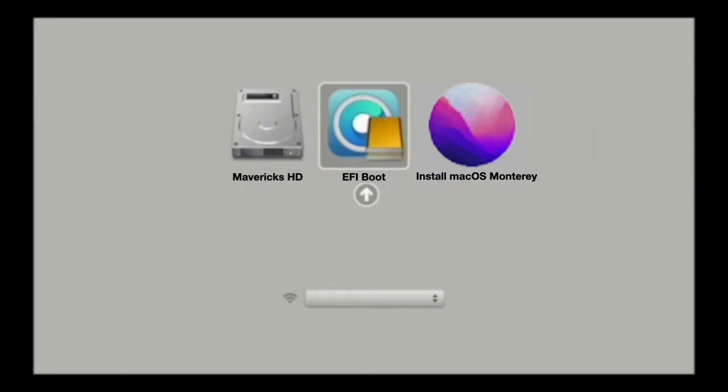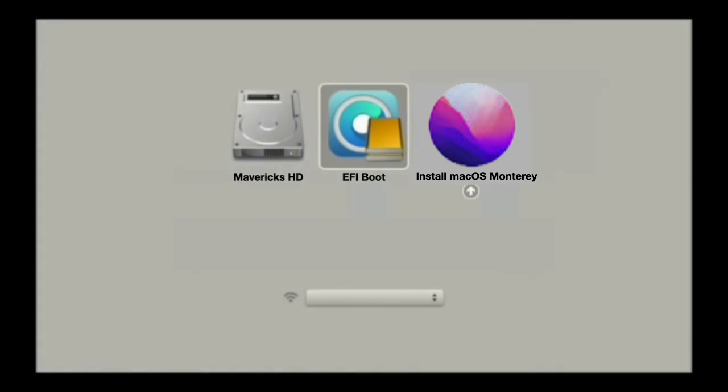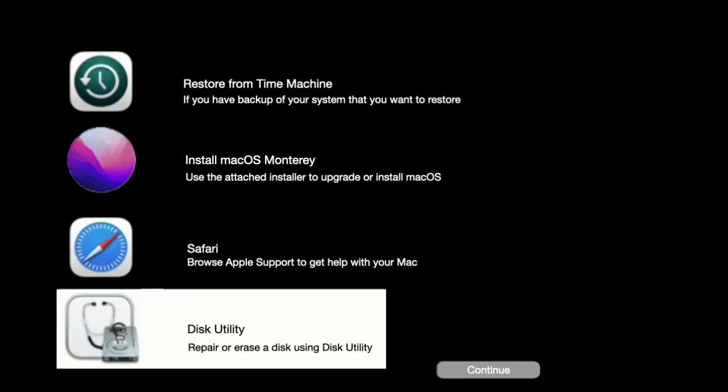On your keyboard, use the arrow keys to select the EFI boot option and press Enter. On the next screen, use the arrow keys to select Install macOS Monterey and press Enter. The following screen is a menu. Disk Utility is used to erase your hard drive.